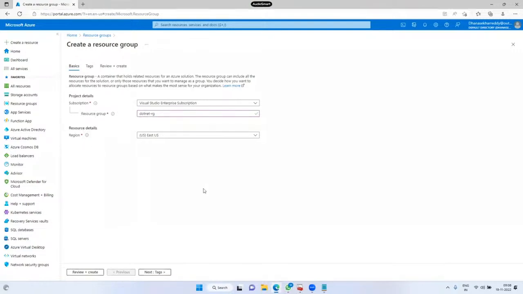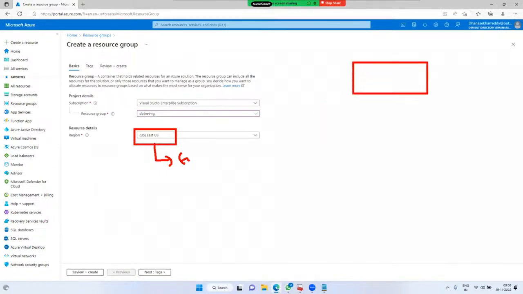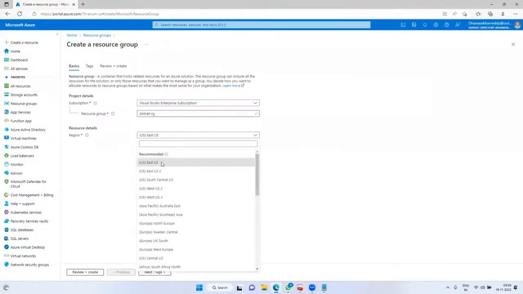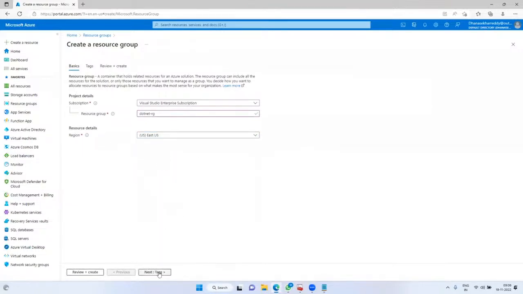Next, region. Which region would you like to deploy? We have 60+ regions which Microsoft is providing. So under which region would you like to deploy? For example, I have more customers in East US, so you can deploy all these services in East US. If I have more customers in South India, I can deploy my resources under South India so that I can bring my application closer to customers. Okay, I am choosing East US.